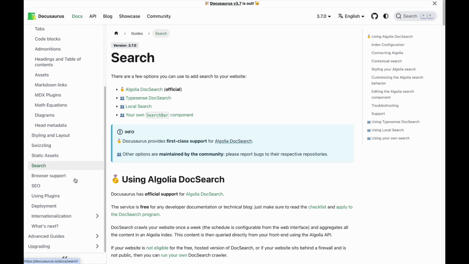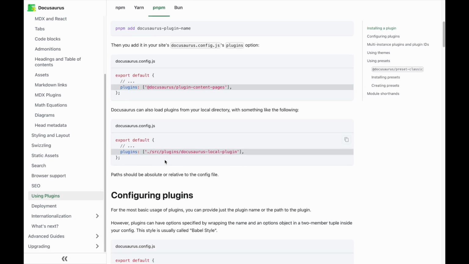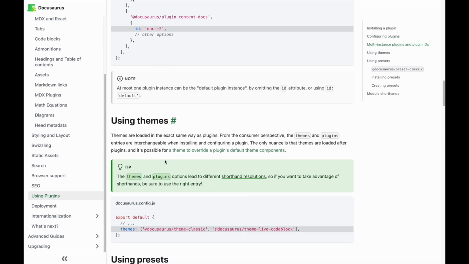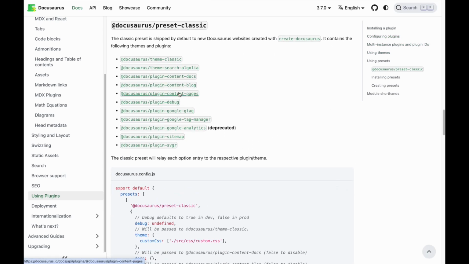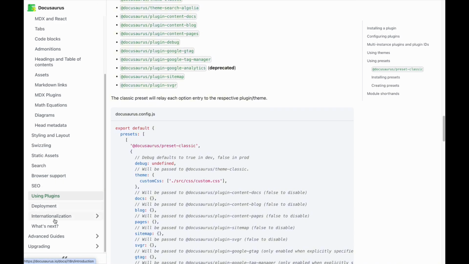So it has a search and using plugins. So you can also use plugins. You can also create plugins for the community. So they have a huge community, and the plugins you have are for the blog, for the pages, for Google Analytics, Google Tag, and Google Tag Manager, Sitemap, and SVGRO.